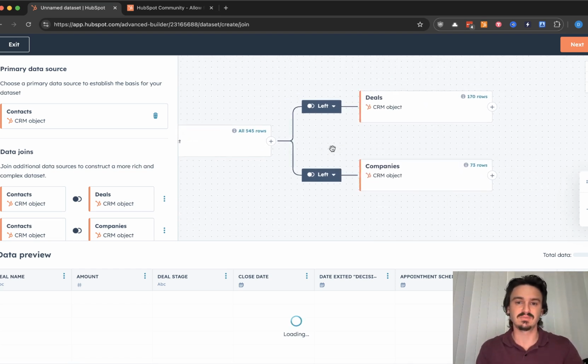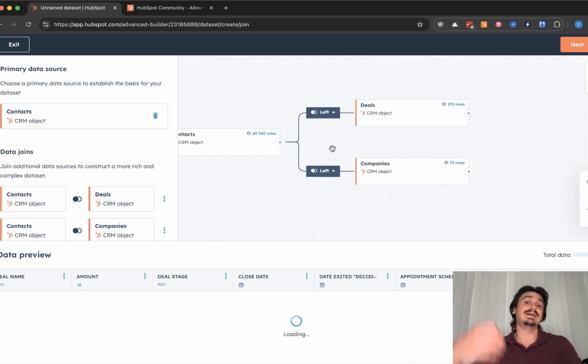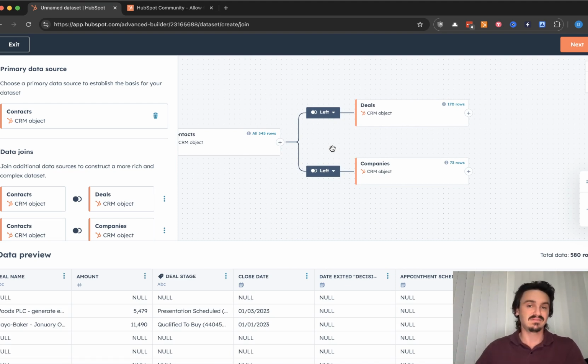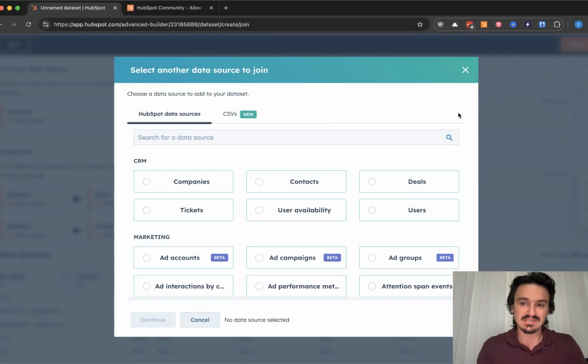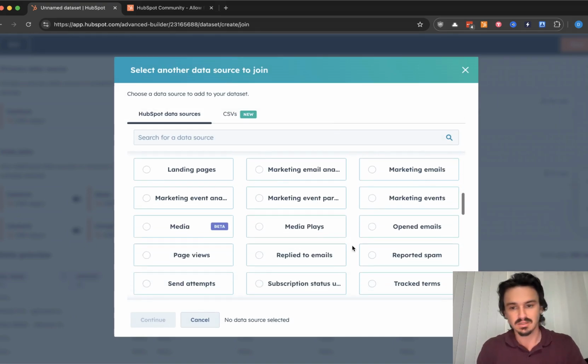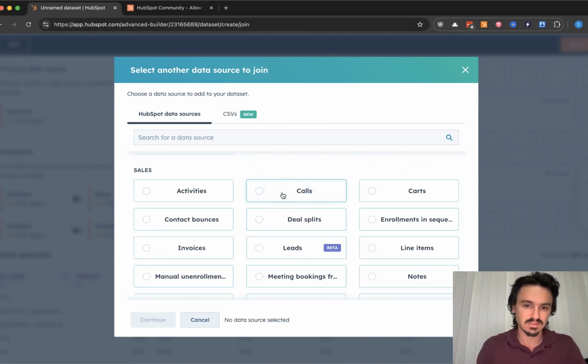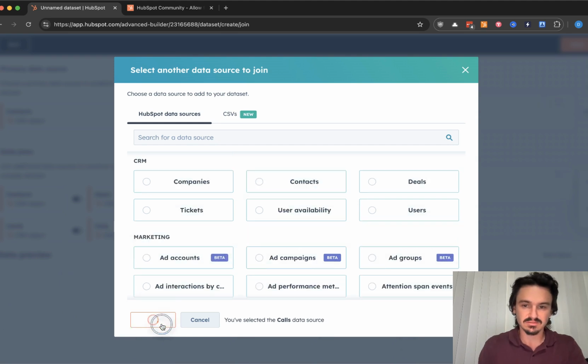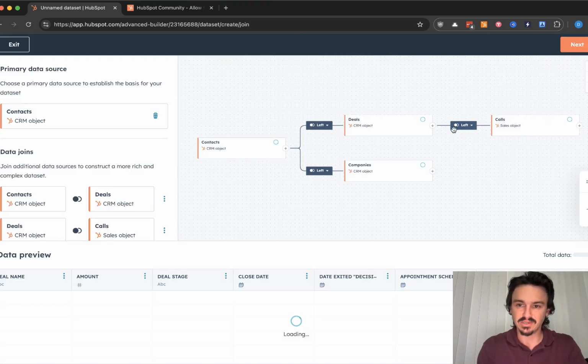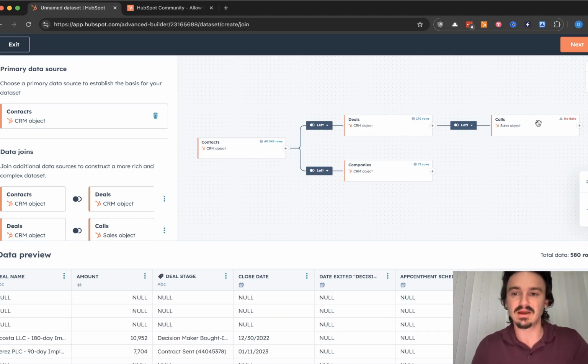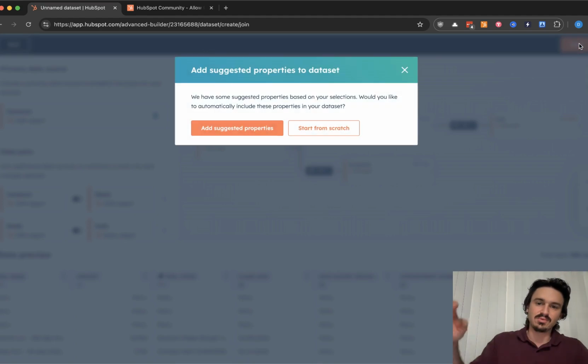And you can see we're starting to build this more complex data model that's not possible inside of the custom report builder. We can continue to add more joins to, let's say for the deals, we want to see, I don't know, something like calls. We could do calls here, random. And then we can join these together, deals associated with calls. We don't have any data in our demo account, but that's what we can do. And then we click on next.